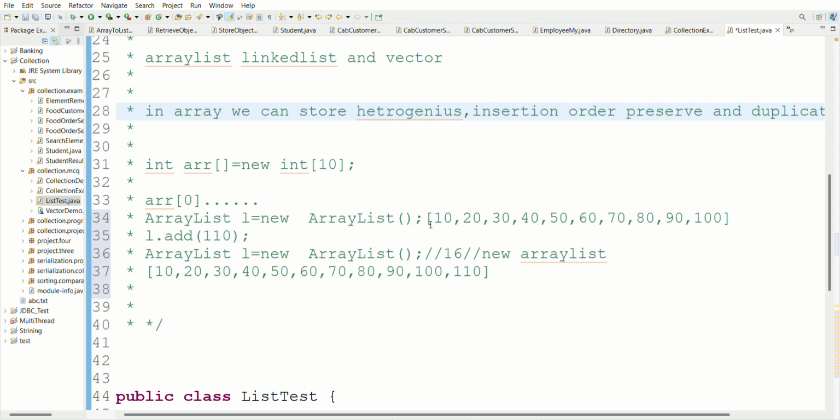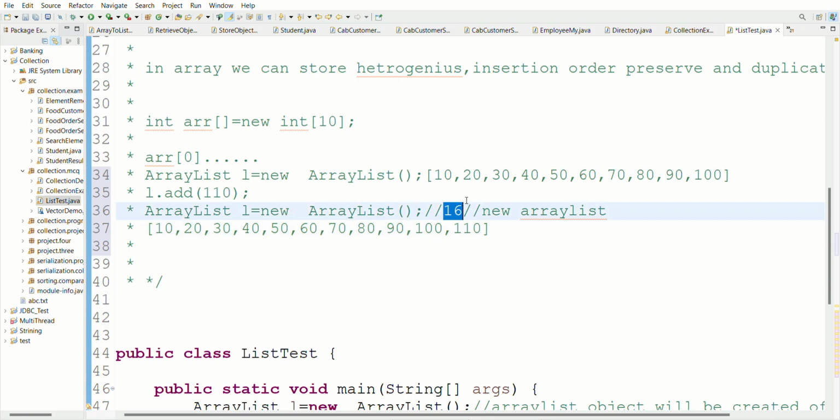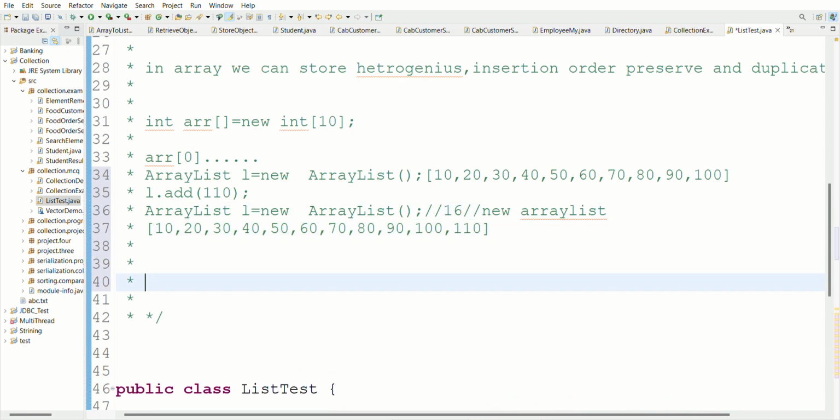If I first add 10, then at the first index it will be 10, then 20, then there will be 20 in the array list. Insertion order must be preserved. Now how did 16 come? If we want to know the new capacity, the new capacity is equal to old capacity into 3 by 2 plus 1. This is the formula to find the capacity.